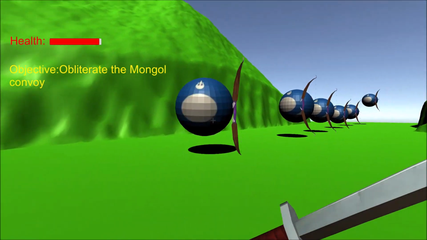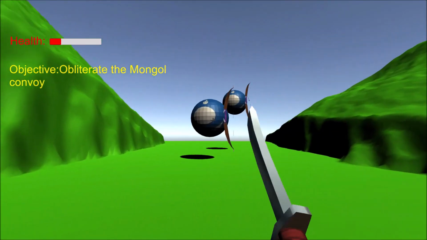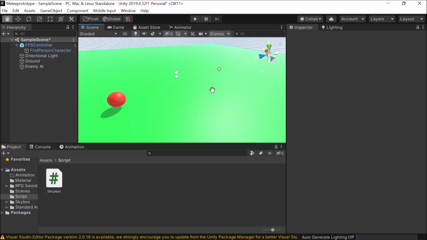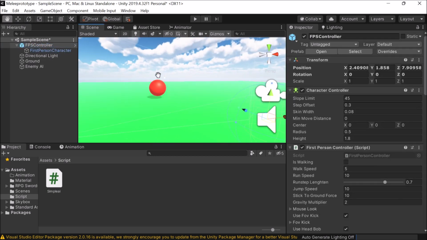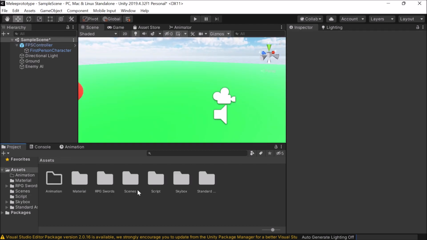Today we are going to make a melee attack system with Unity. Here I have a scene set up with an NPC and an FPS character. If you want the scene, then you should click on the GitHub link in the description below.